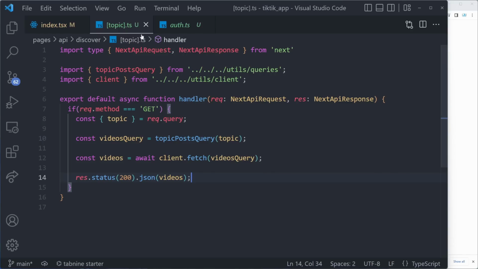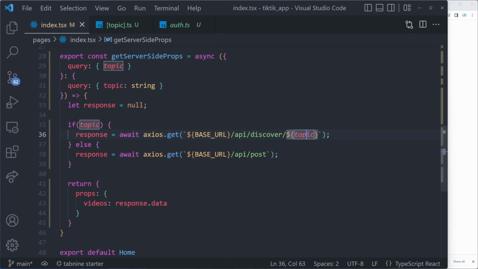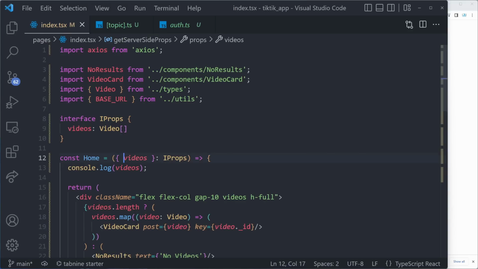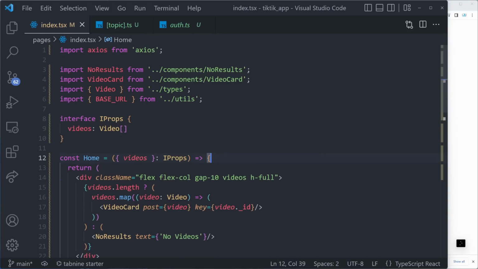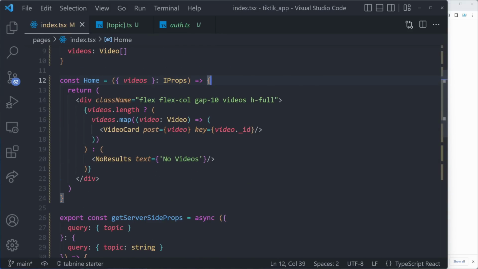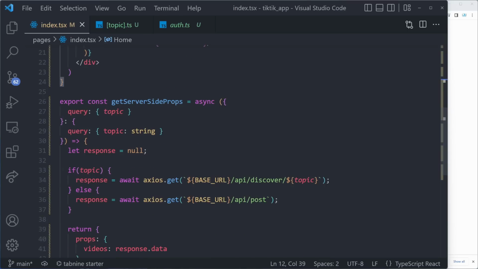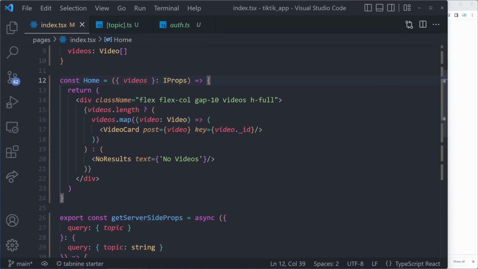So now we are returning the videos to our component, whether we have all the videos or we only have the discover videos for that specific topic. We are updating our response data and instantly sending the videos right there. So there's nothing else we have to change. We just had to make a new request to fetch different types of videos.